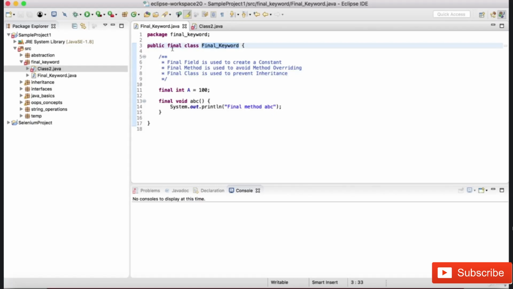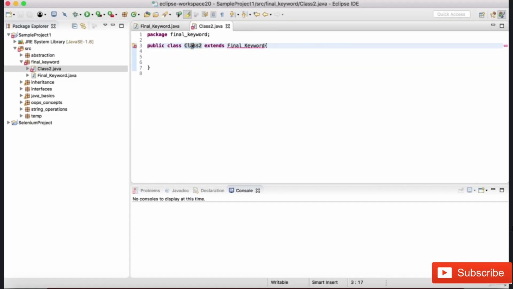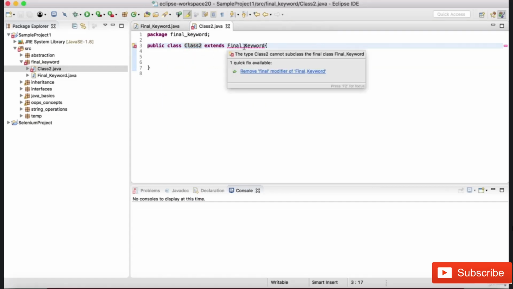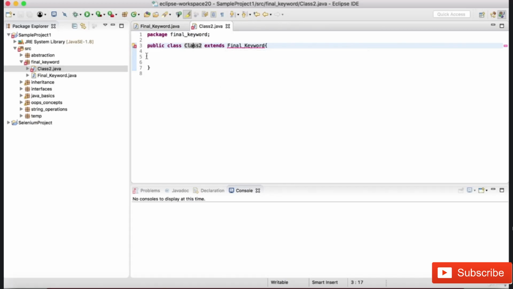And you see that as soon as we add this word final, we see the error in class 2, and it is saying that the type class 2 cannot subclass the final class because it's a final class. So when you add final to a class, nobody can inherit from it. That class is the final class. It cannot be inherited. You cannot extend from it.